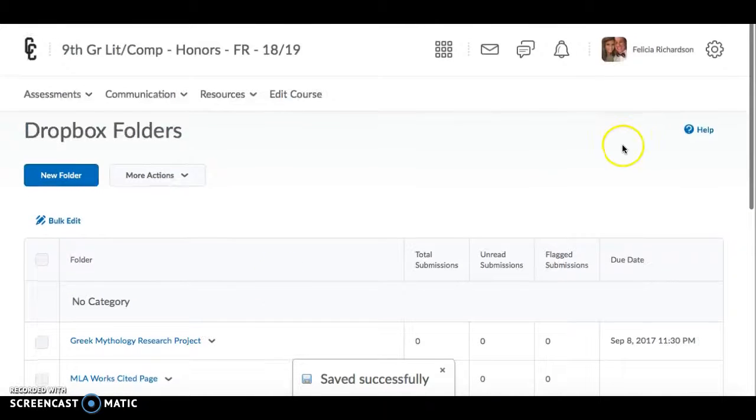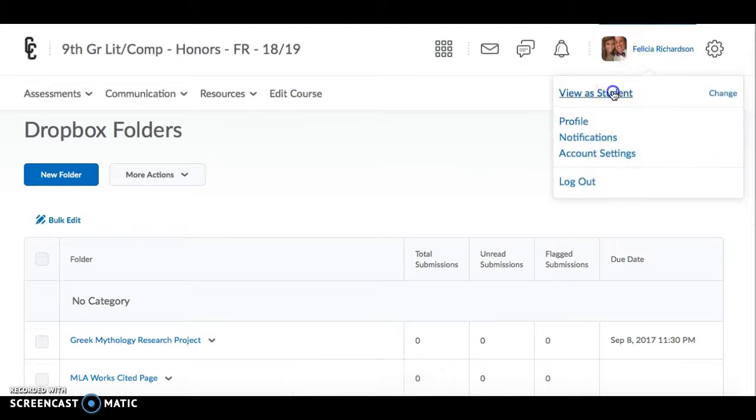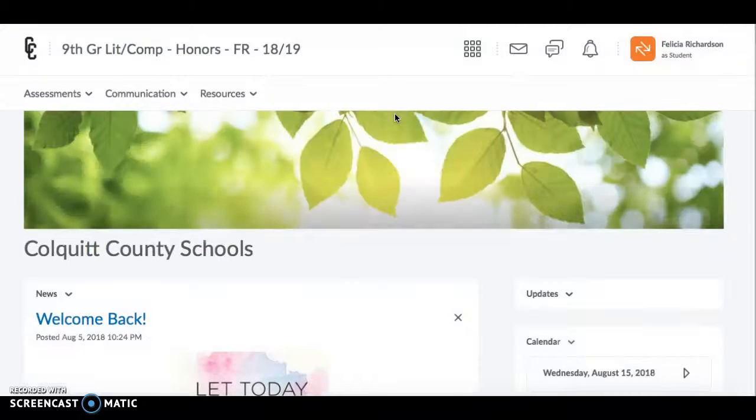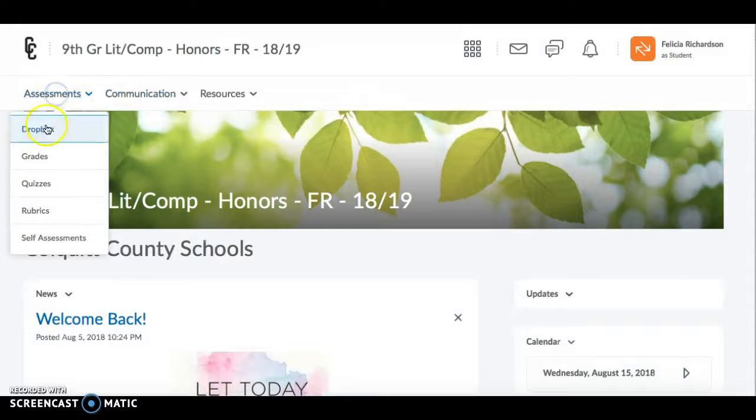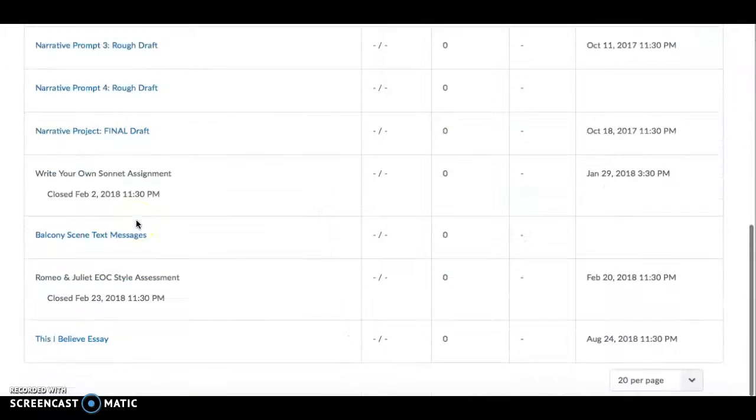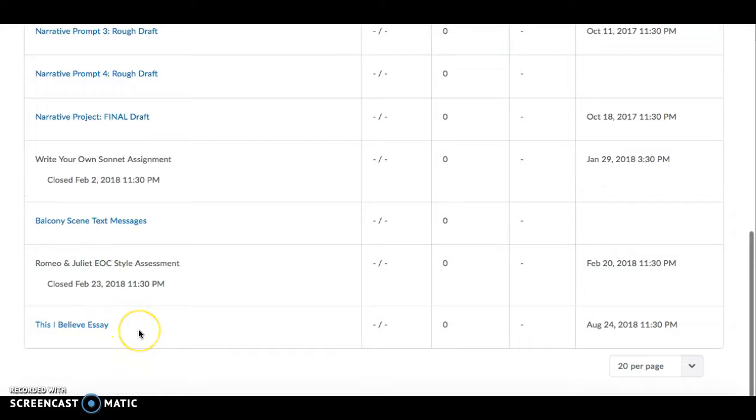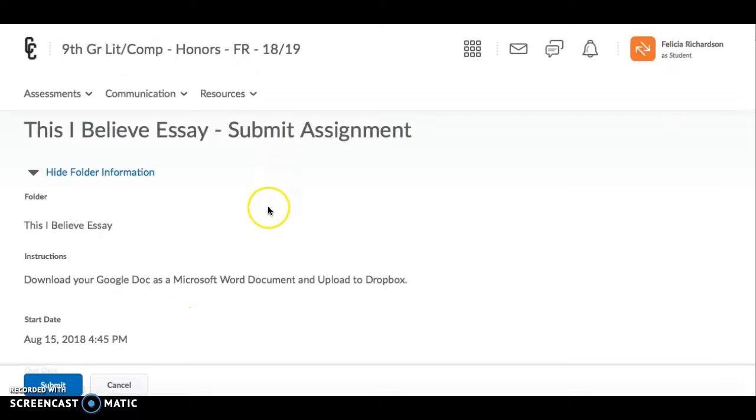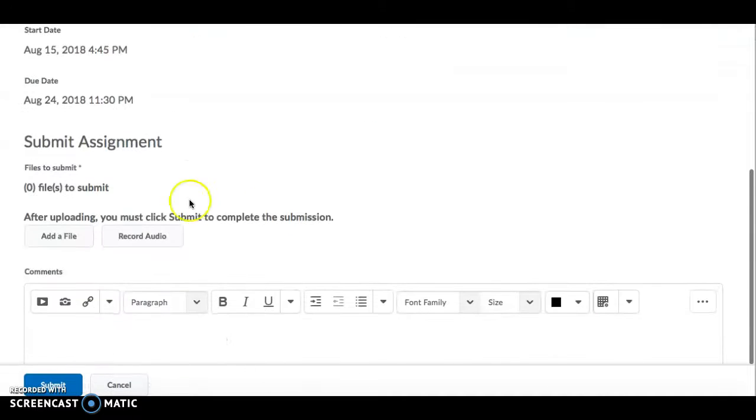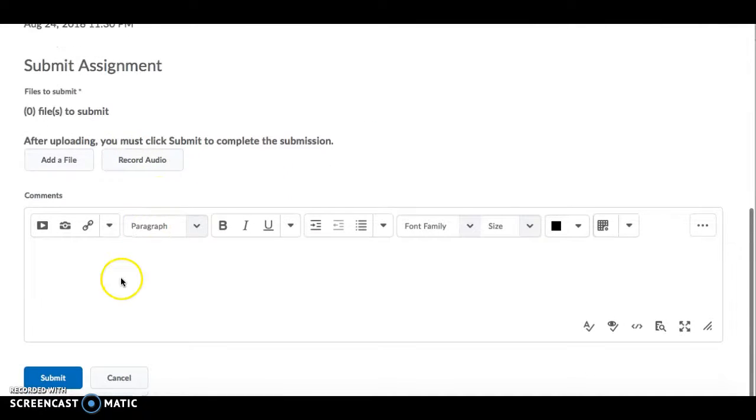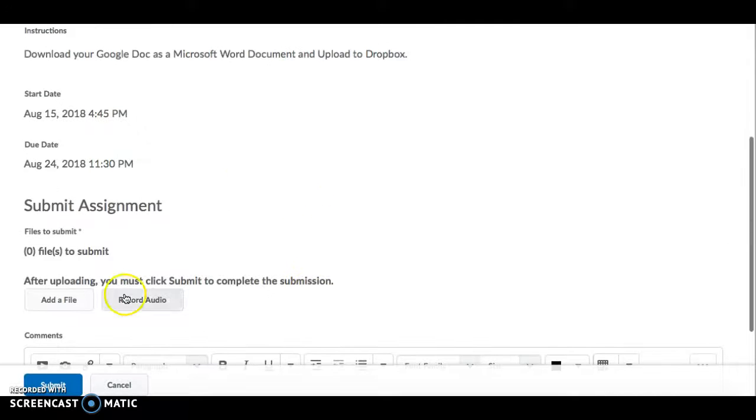All the student would have to do, let's just view as a student. All they would have to do as a student is go to assessments, go to Dropbox, and for you guys, the only one you would have is this one, I believe. You wouldn't have any other ones, but that would be what they go to. They go to this one, and then all they need to do is go down to add a file. They can give you any comments if they need to, and then they would submit. And that's all you do.